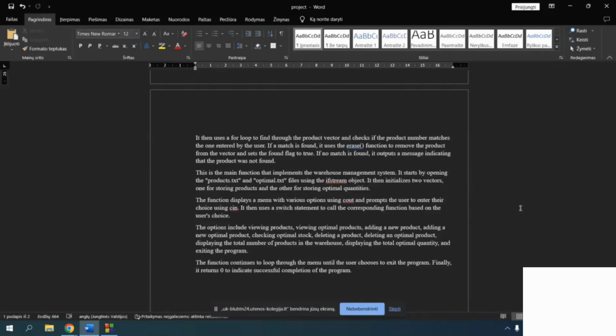The options include viewing products, viewing optimal products, adding a new product, adding a new optimal product, checking optimal stock, deleting a product, deleting an optimal product, displaying the total number of products in the warehouse, displaying the total optimal quantity, and exiting the program. The function continues to loop through the menu until the user chooses to exit the program. Finally, it returns 0 to indicate successful completion of the program.